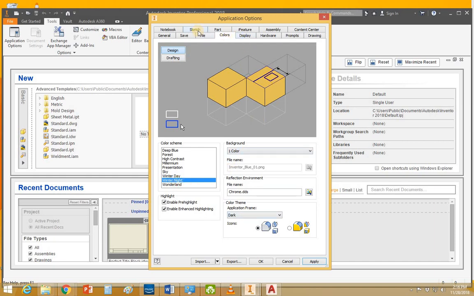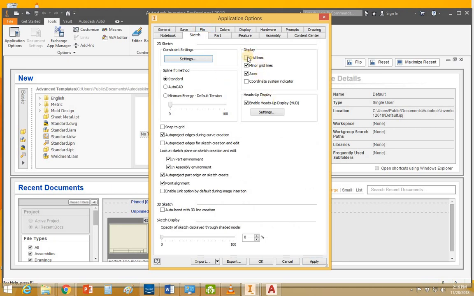Another one you might want to do is if you go to Sketch, turn your grid lines on. It's another way that something might be helpful for you. You can snap to those things. It also is a good point of reference as you're starting to draw things. All sorts of different things you can change in here.